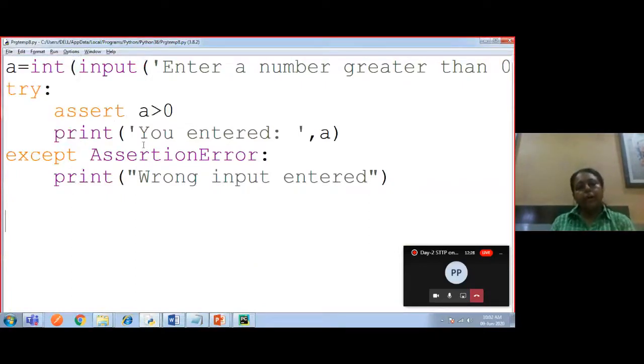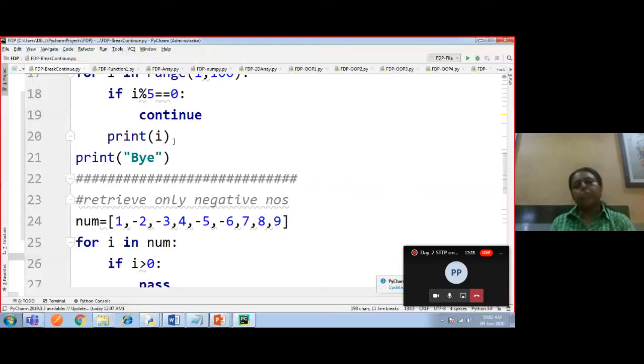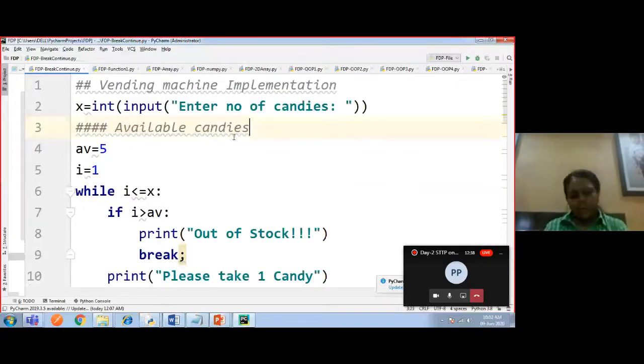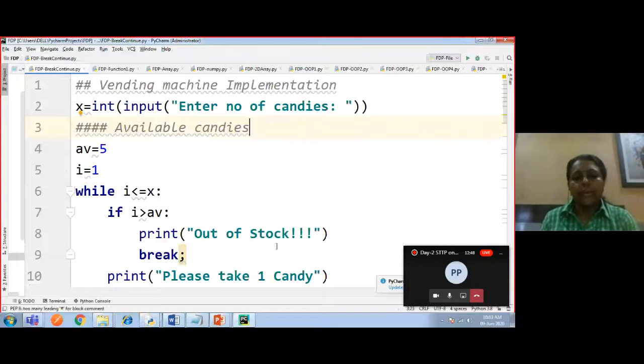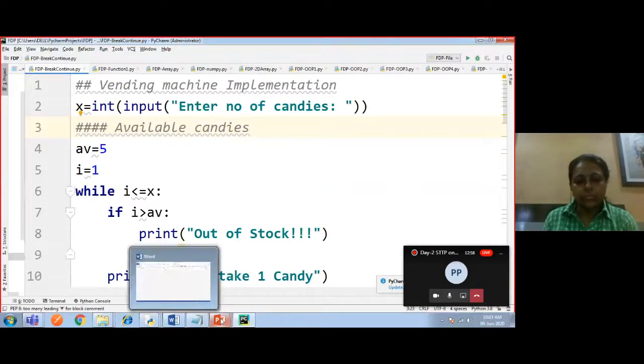For break, I have taken one example of a vending machine. If there is a vending machine which has a limited number of candies, and some customer asks to buy some number of candies, then if the machine has no candy, it will show that it is out of stock. And if the candy is there, then it will display the message, please take one candy. So first, in this program, we take the input from the user.